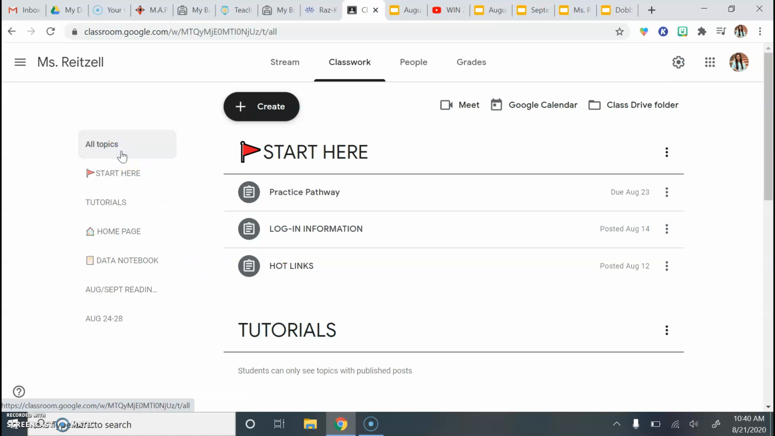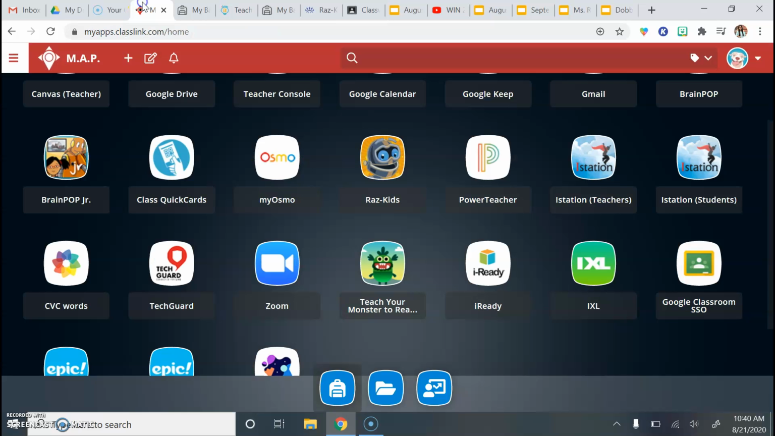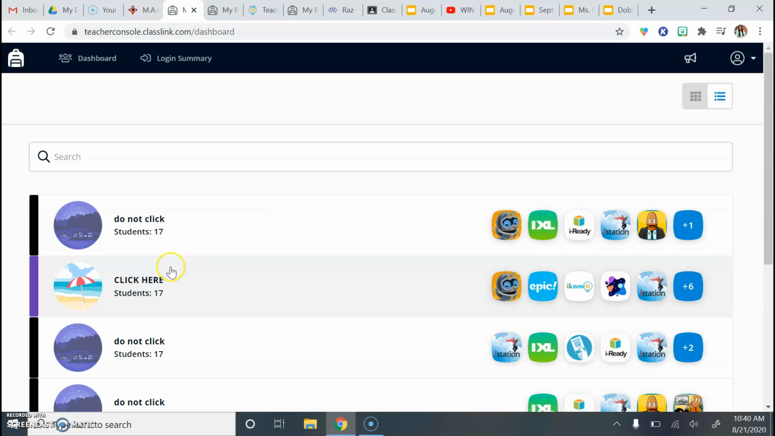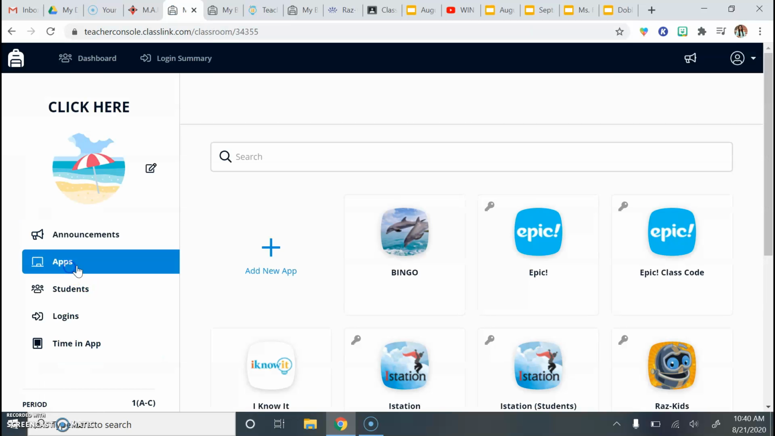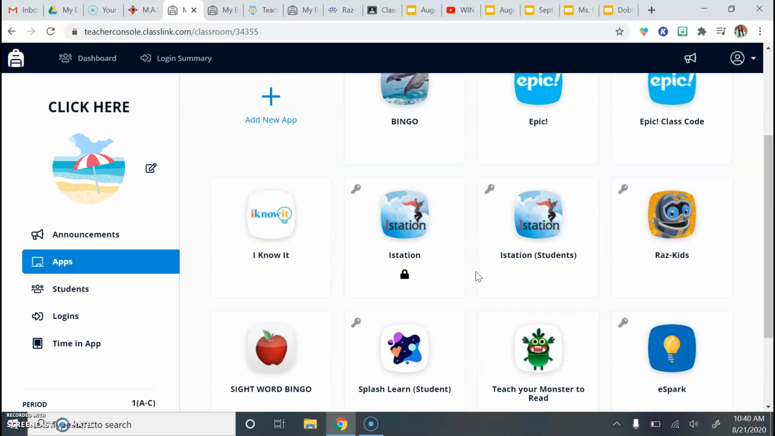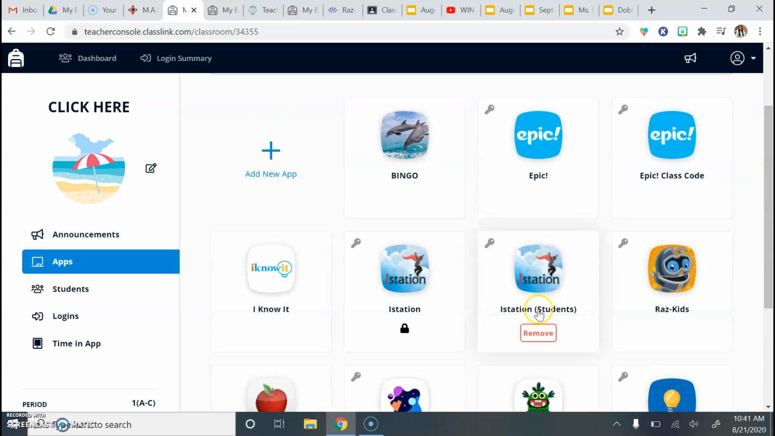Students have also worked with me already and logged into Google Classroom, logged into their map. They should know how to get to their book bag. They should know to click on the beach picture. They should know how to get to apps. And they've already practiced logging into all of these. We did that when they were here either Monday, Tuesday, Wednesday, or Thursday.